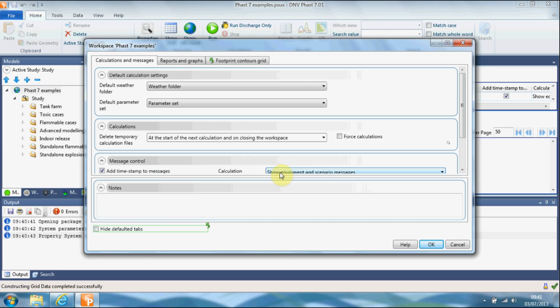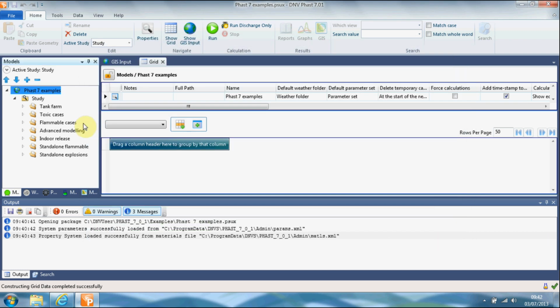The workspace dialog covers settings that affect the behaviour of the program, but does not cover any aspect of the definition of hazardous event. The details of the hazardous event are defined at lower levels, with nodes that appear only in the Models tab section of the study tree. You may now close this dialog to explore further features.